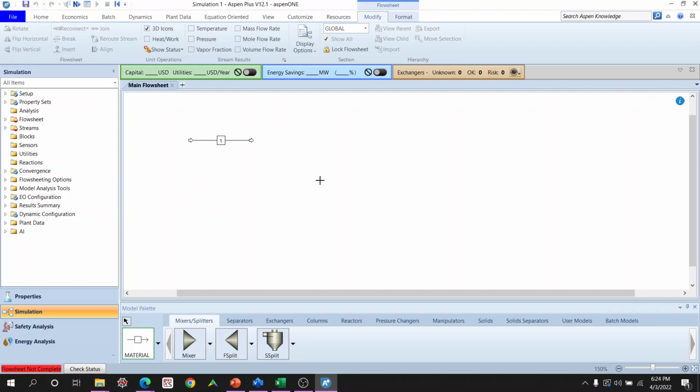So the cursor is like this: if we click another one, we'll have another stream coming out. Right click is then to remove it. So this one we don't want to have. Click delete. Double click to enter the stream.